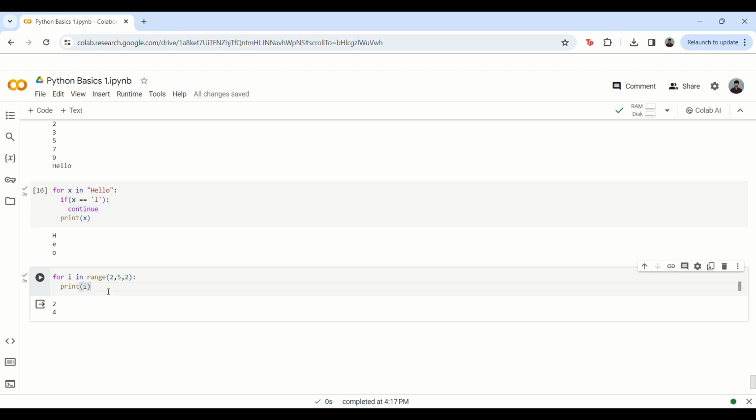And again, the else statement, let's see over here, else print number exceeded, number greater than equal to 5, or we can just print else statement executed. So 2 and 4, and then the else statement is executed.